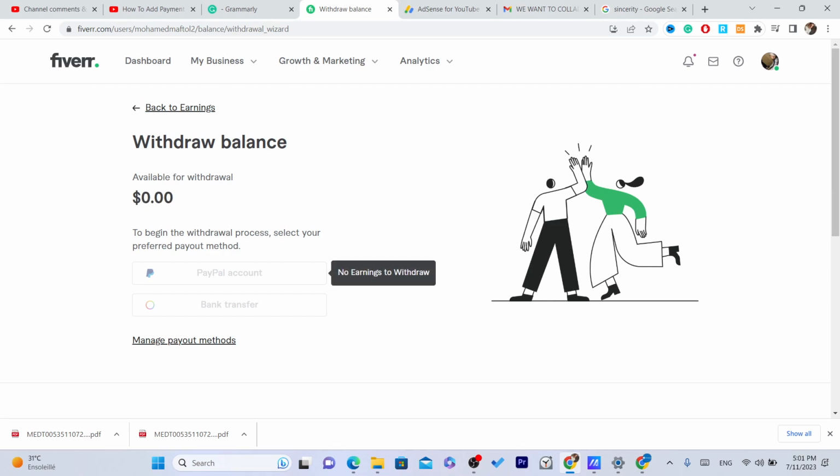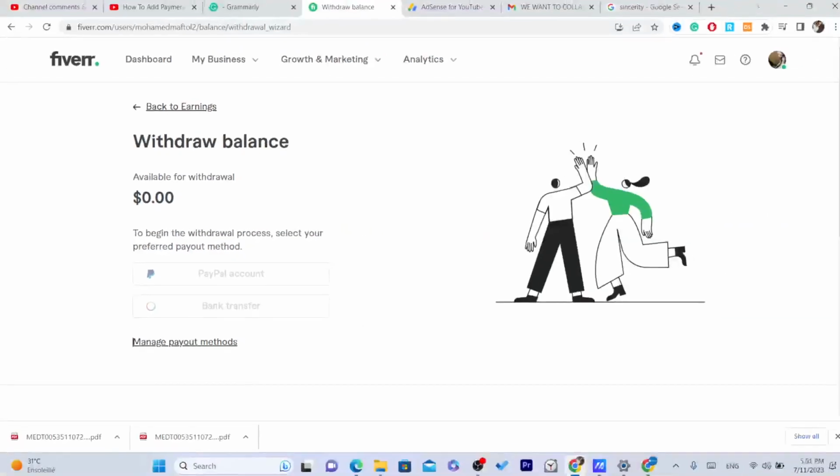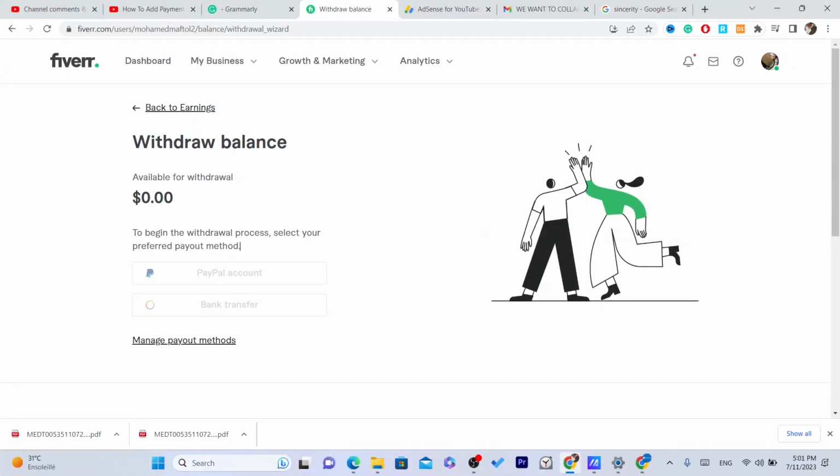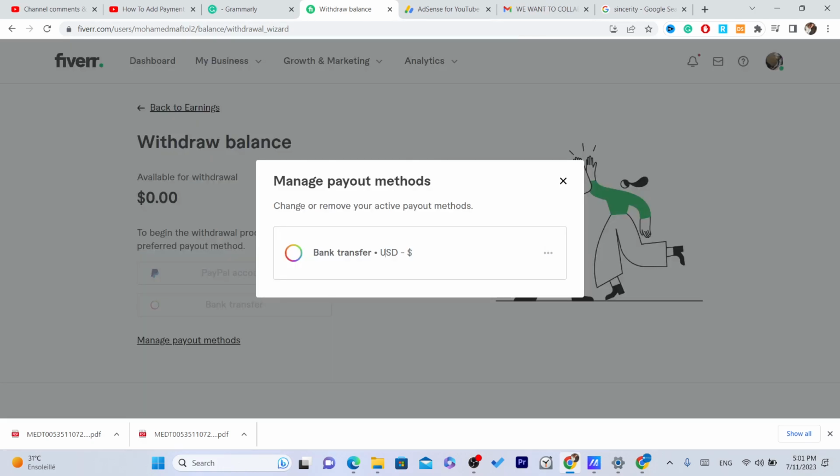If you select PayPal, they will send an email to your email address, and then you can just click on that email, click confirm. That's it. It's very easy, guys. Okay, I already linked my Payoneer.